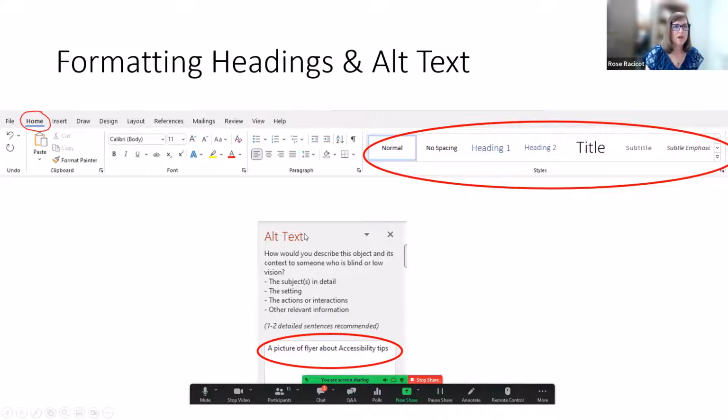Tip number 2, alt text. So I went into every picture in my PowerPoint and I right clicked on it, and then it would give me the option of putting in a description. So right here in that red circle below, this was a picture of the flyer I just showed you, and I just wrote a picture of a flyer about accessibility tips. So when someone with visual impairment hovered on my picture, they would hear that description. And so because they can't see it, it's really important for us to try to describe those pictures. And if you're putting together a PowerPoint, it's easy to do.